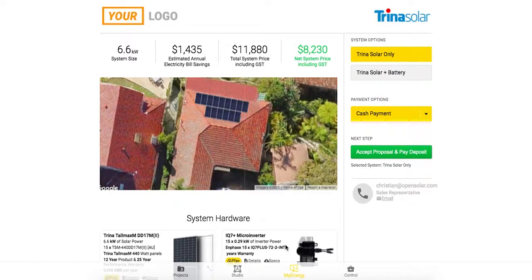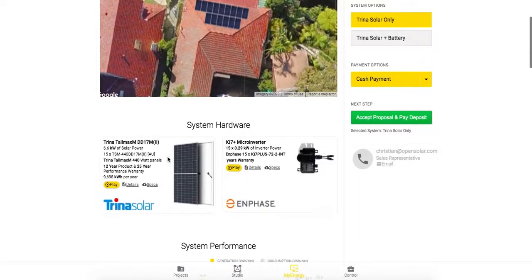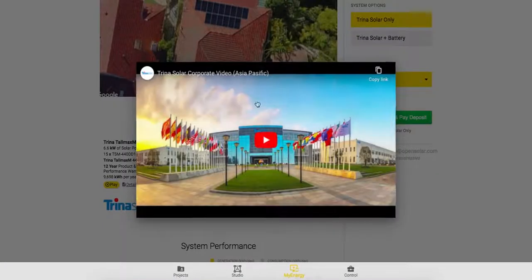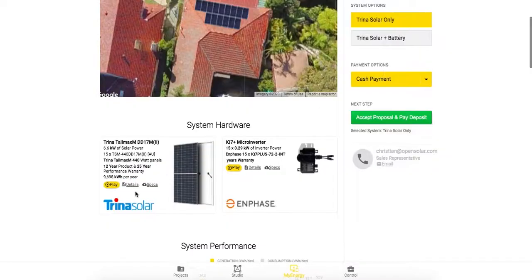Now we can see on this My Energy page, it's a fully online and interactive proposal, so you can toggle between different system options, which are displayed here on the right-hand side, and all of these figures and the various charts that flow throughout the proposal will update. You can see here in the system hardware section that we have the Trina Solar exhibited content displayed nicely with their branding, imagery, videos here that are included, as well as details where you can choose to learn more by going to the Trina website, and you also have the ability to download spec sheets here as well.